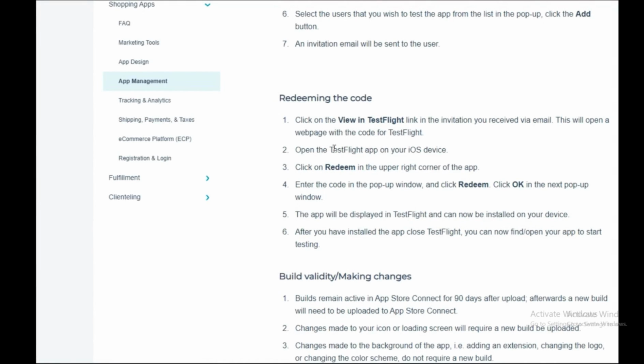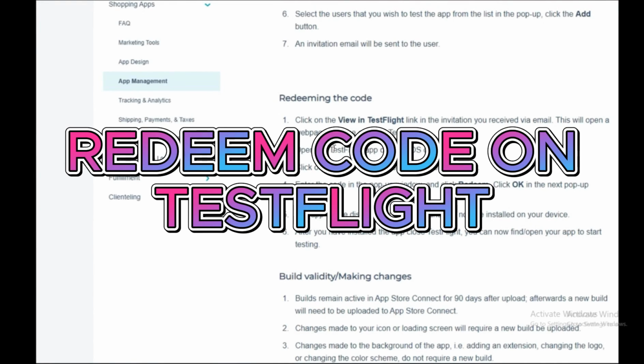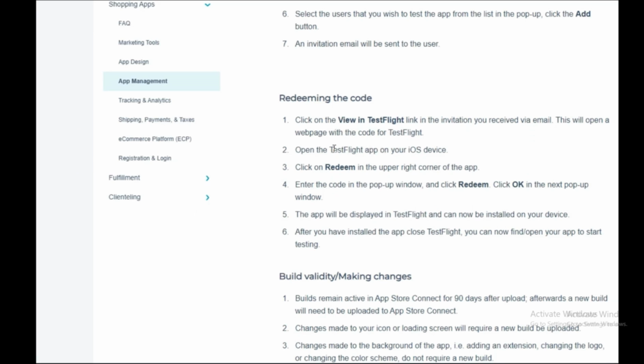Hello everyone, in today's video we're going to see how you can redeem code on TestFlight. Now once you've made the TestFlight account, you're going to wait for a bit until they approve your account. That could take 24 to 48 hours, it could take even more. Now after they've approved the account, you will get a link in your email.